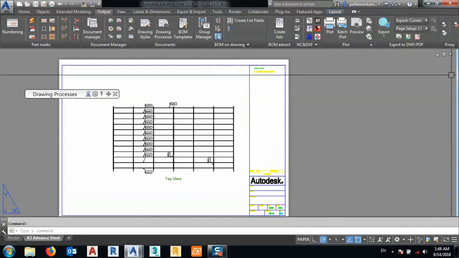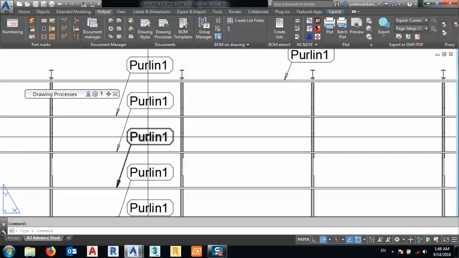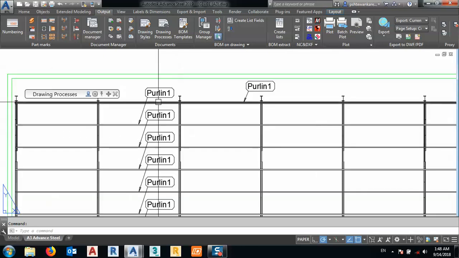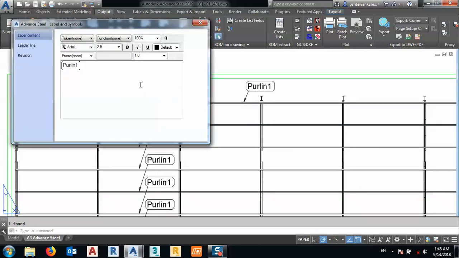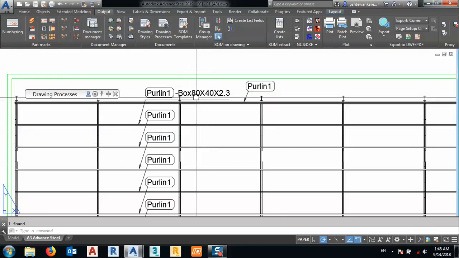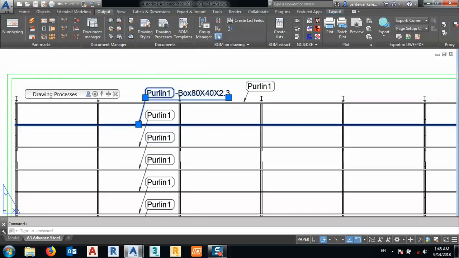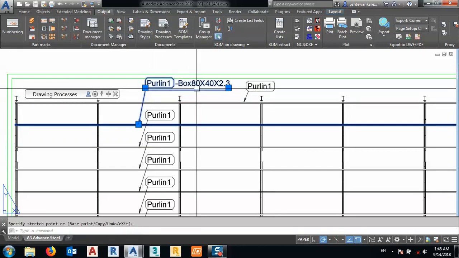And this is the top view parallels. In the same way, we can double click, put the part name here, or its length, or its lot and pace, or its material, whatever we want. This is the profile of it.